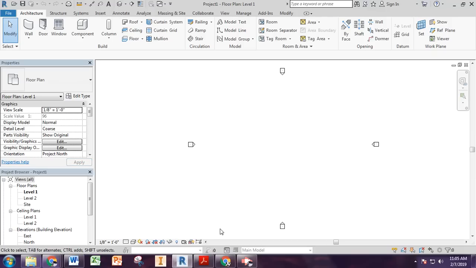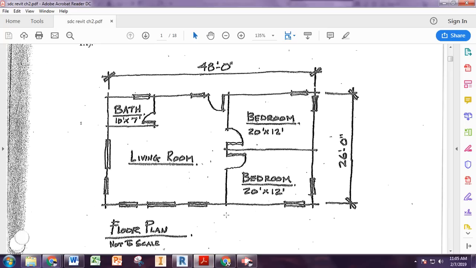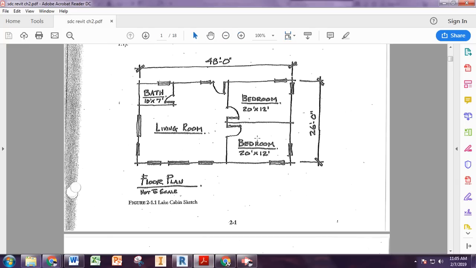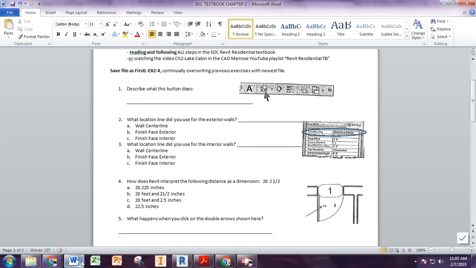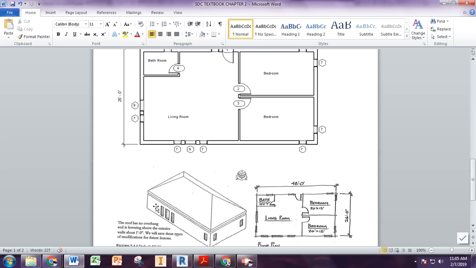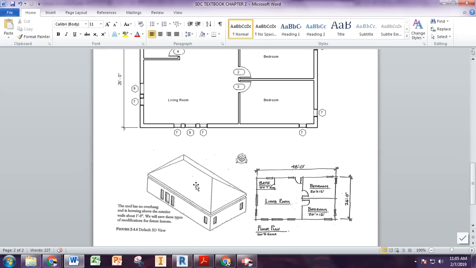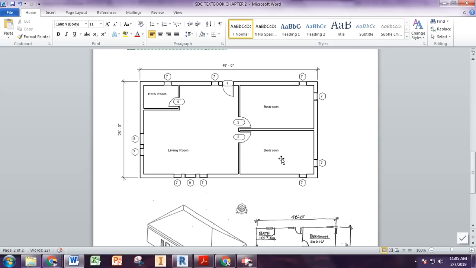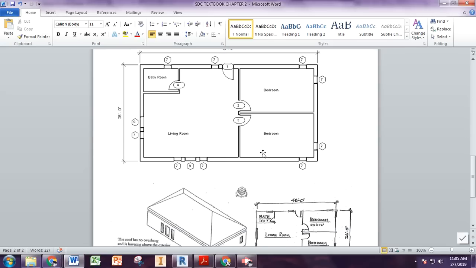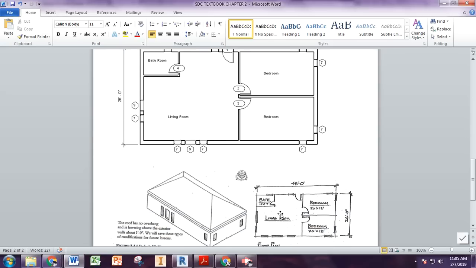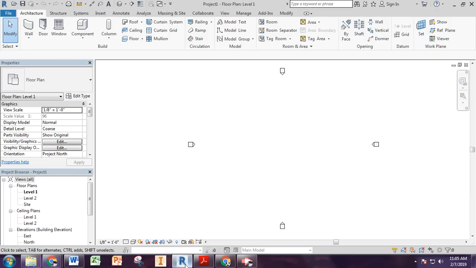So what this textbook is going to have you do to begin with is you're going to work off of this relatively rough sketch here. So this is what you're going to create, is a lake cabin that looks like this. In the end, it will actually look like this simple house here with this kind of layout. And if you look, this layout here was drawn in Revit, whereas this was that sketch I just showed you. Let's go back to Revit.